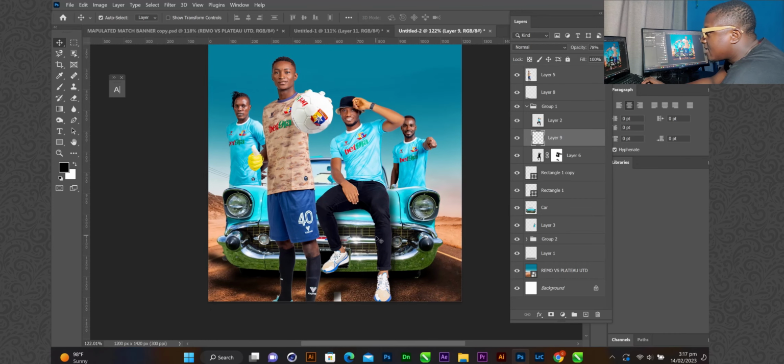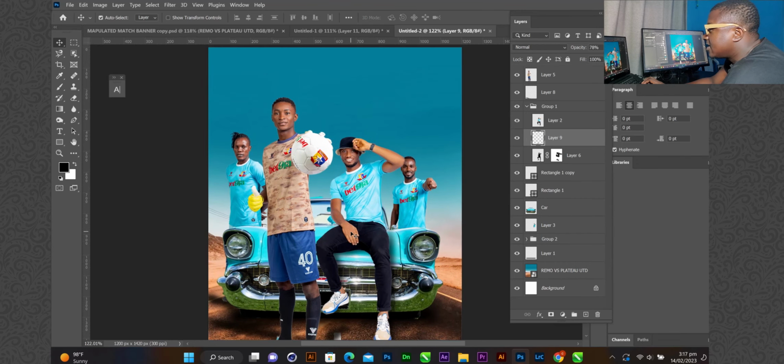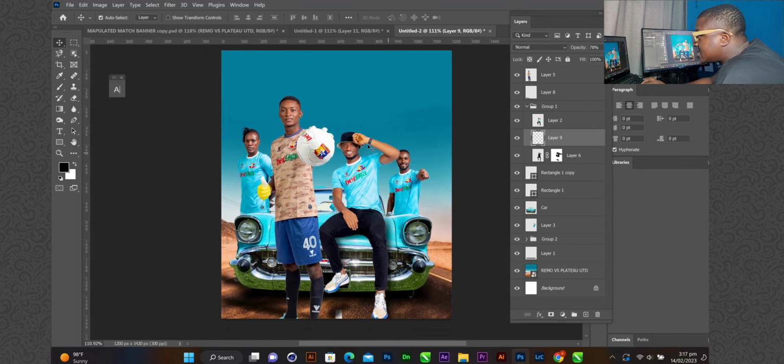All right. All players are well fixed now. Now see, I want to give my background a little side light. I'm not feeling that background there.